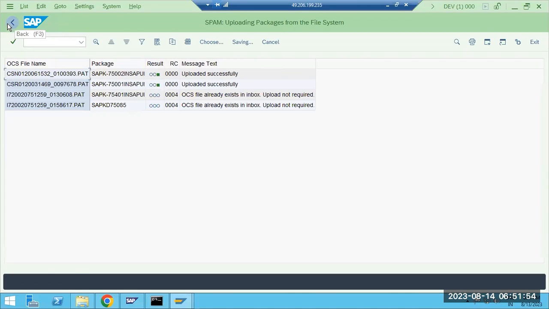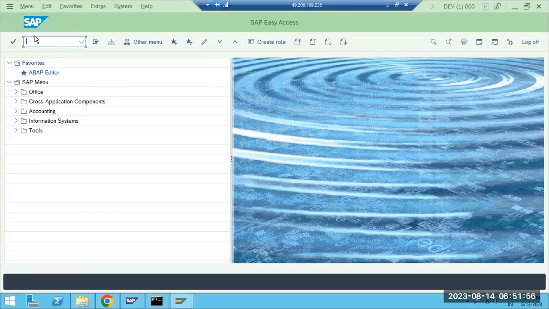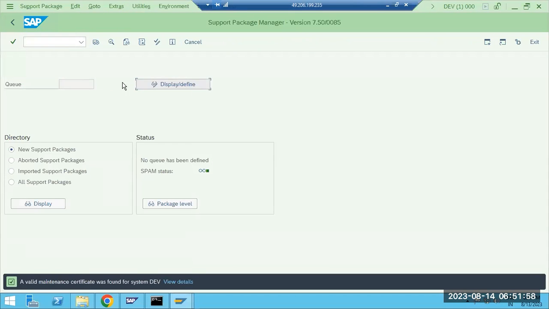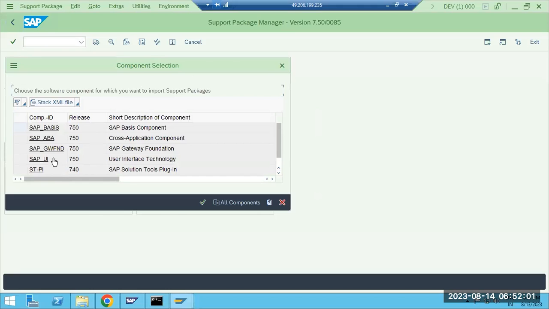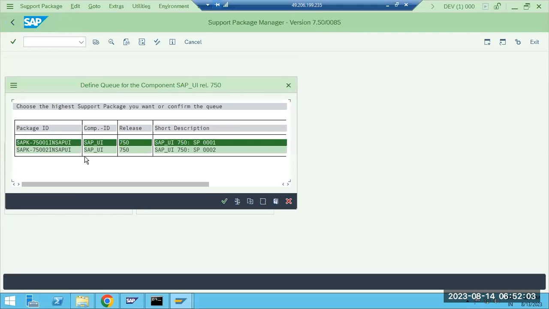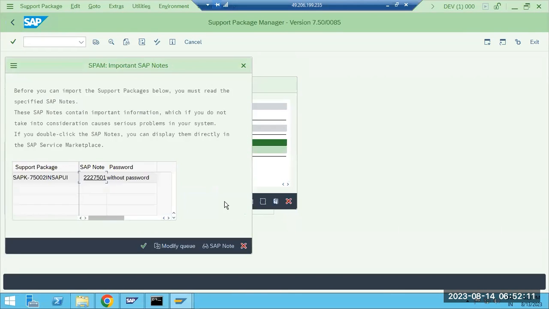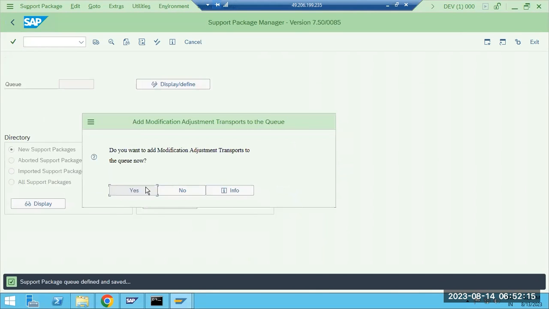So loaded successfully. Then what we have to do? We have to go to the SPAM tool. Then SAP UI, we are updating here. See here, updating from SP01 and SP02, these two patches were uploaded, right? Select these two patches, click on the OK button, so that the patches will get uploaded here.